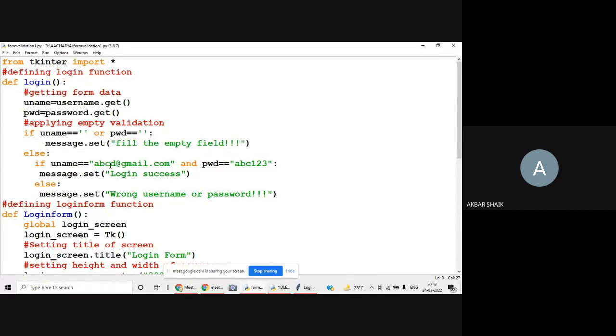For example, if I give abcd@gmail.com as the username and abc123 as the password, then I'm going to get the message login success. Okay, I got the message login success. If you give some other values, then you will get wrong username and password.